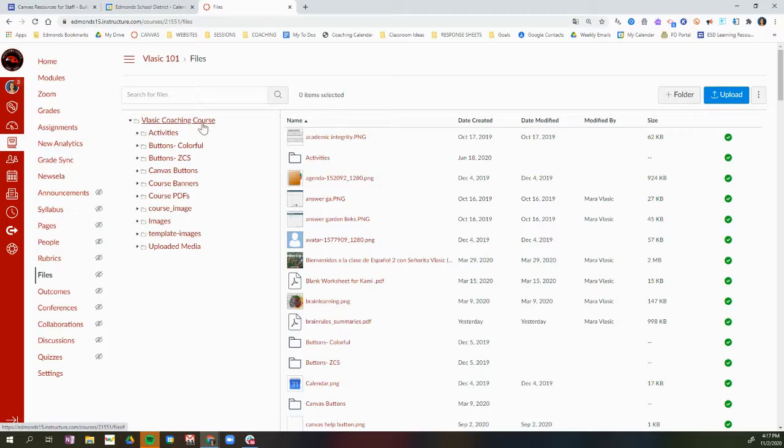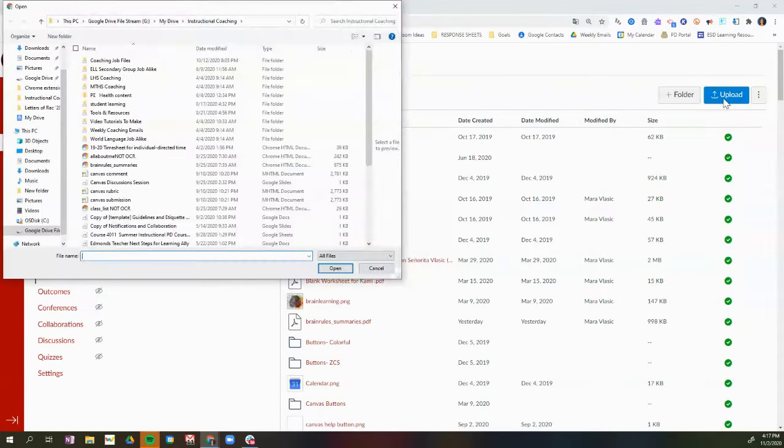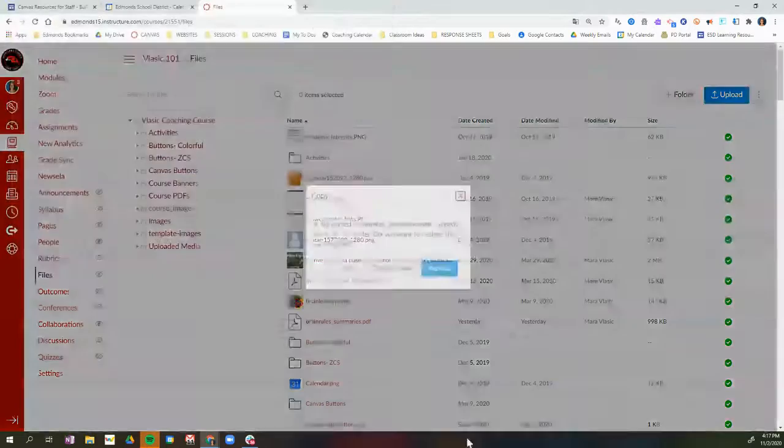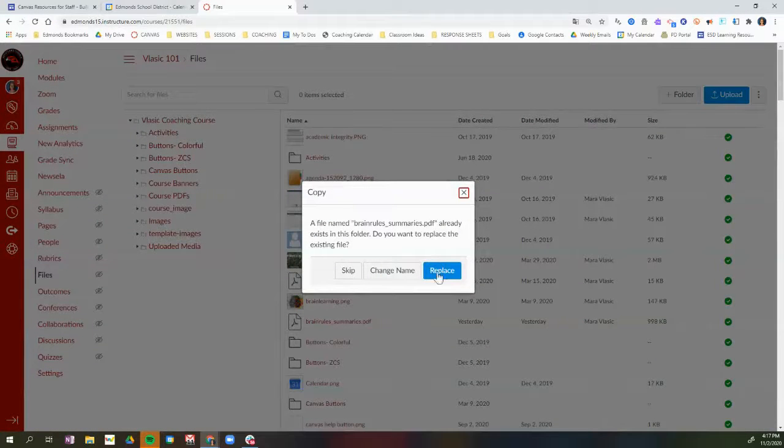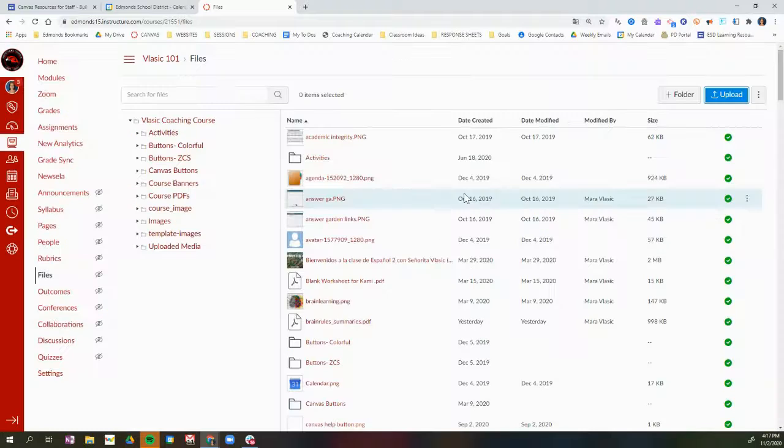Here is the general course folder, and then I have a variety of folders as well. So I can add additional folders here. I can also upload multiple files at one time by selecting on them and then selecting open. It will let you know if that file already exists in your course as well.